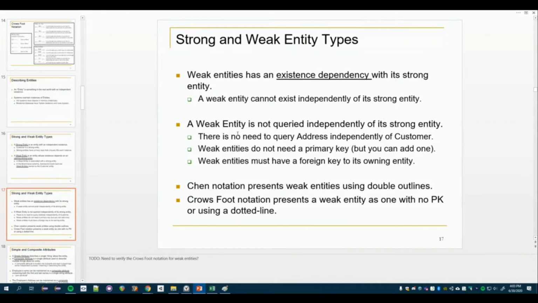So, if the requirements have no need to retrieve an address independently of the customer, well, that's a very good indication that address is a weak entity. If every time we access an address, it's through its owning customer, then we're not independently querying the address table, and that makes address a weak entity. Same thing for the credit card.